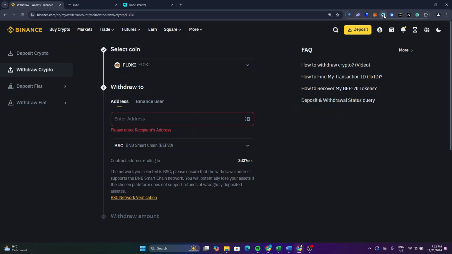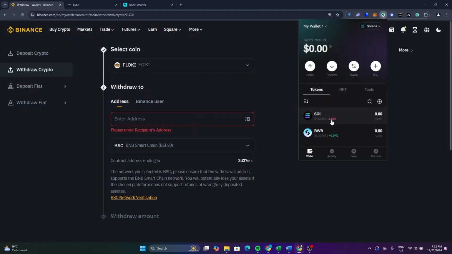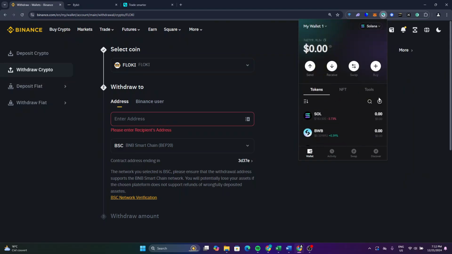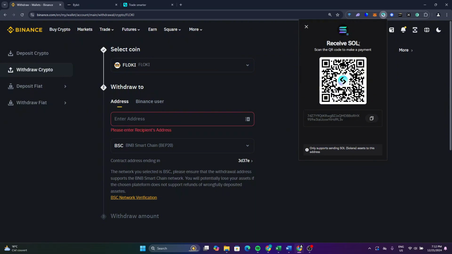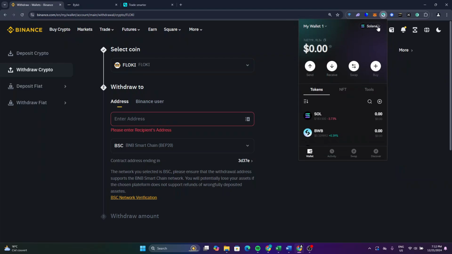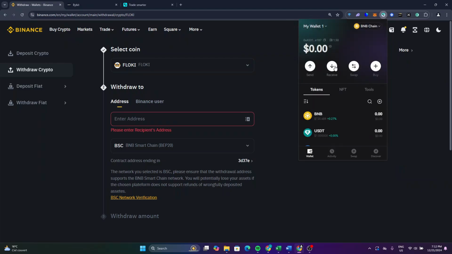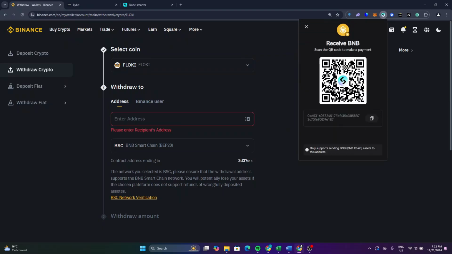Now to get the withdraw address, just go and click again on the Bitget wallet. Now scroll down, and after that, click on receive. And now, as you can see, because we selected the network Sol, we need to change the network from here to BNB chain. Just click on receive, and now, after we change from Sol network to BNB, we can now copy it.